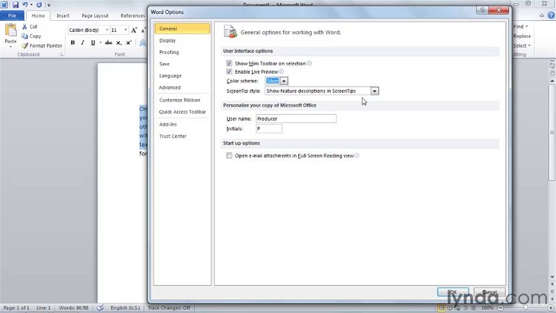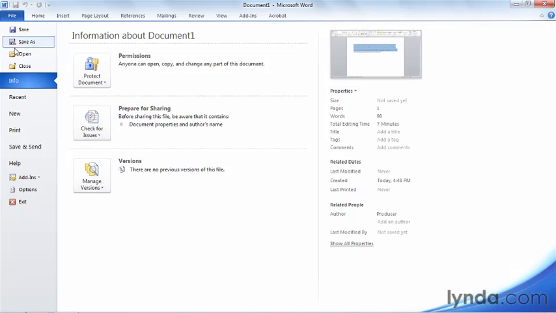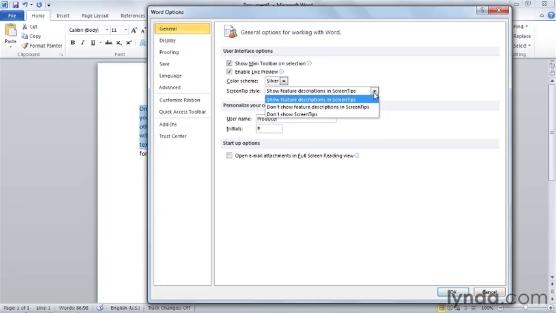We have a choice for how screen tips appear. Right now, if I point to an item on the screen, I get a feature description as part of my screen tip. For example, if I point to the underline button, I get not just the name of the button and the shortcut key, but the description, underline the selected text, or a longer description here that tells me all about the format painter. I might want a shorter description, and in order to get a shorter description, I could say, don't show the feature description, just show me the shortcut key and the name, or don't show me screen tips at all.